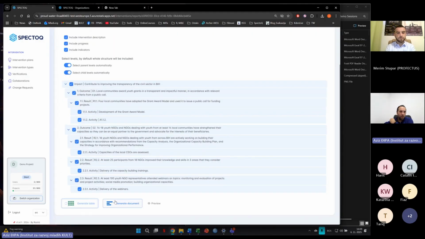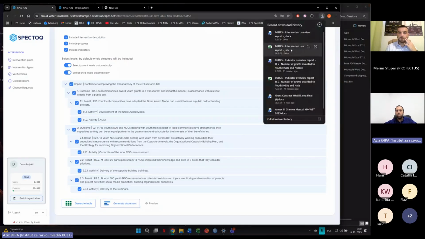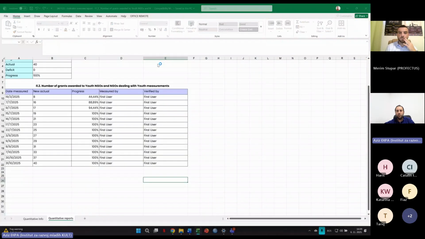And we can create this static report in two options, Word and Excel. Data shown in both of these output documents is the same at an indicator level, but for someone it's more convenient to use Excel, and for someone it's more convenient to use Word.